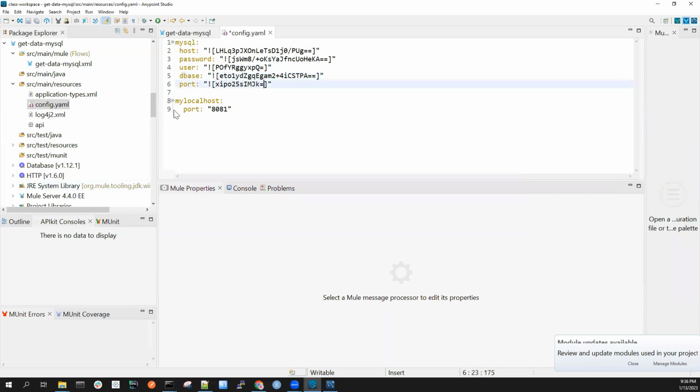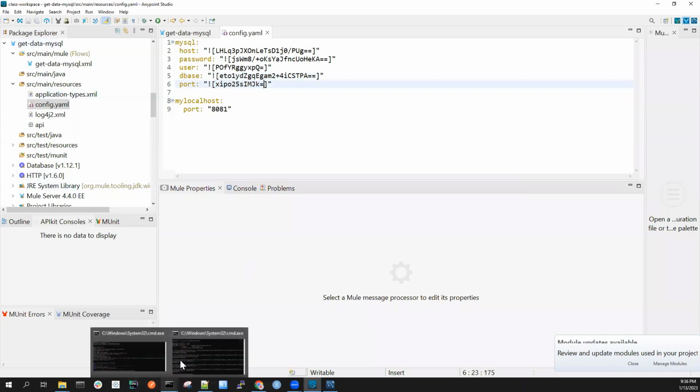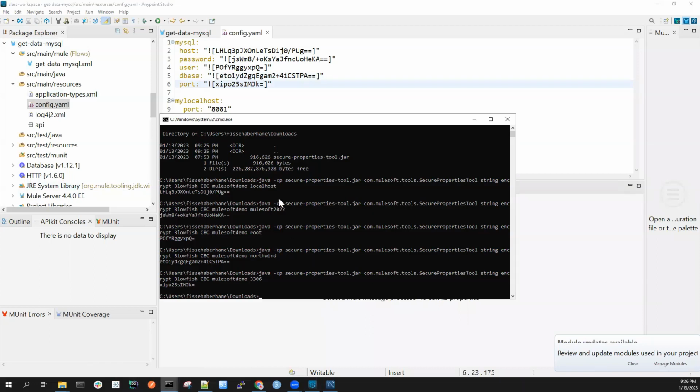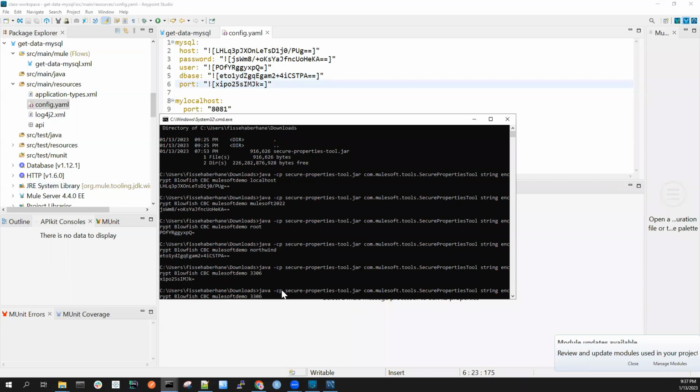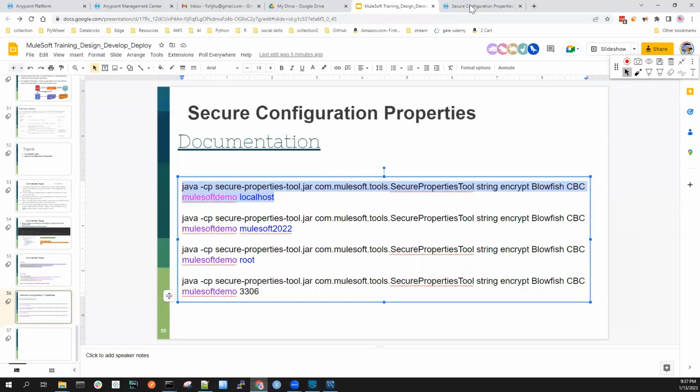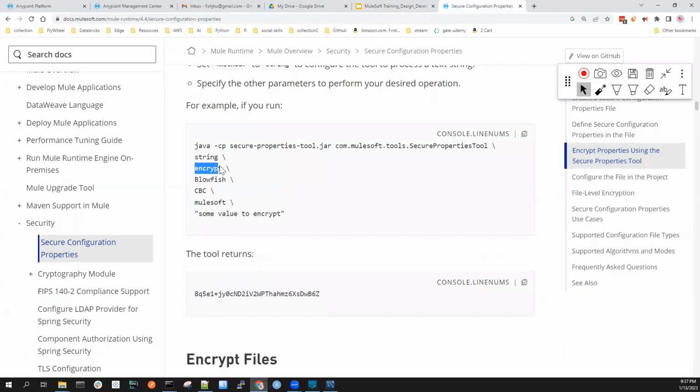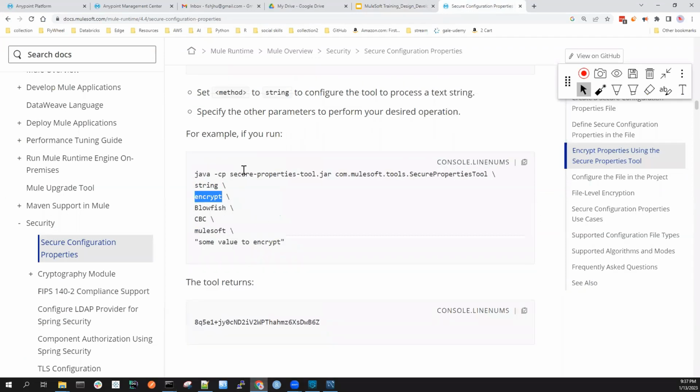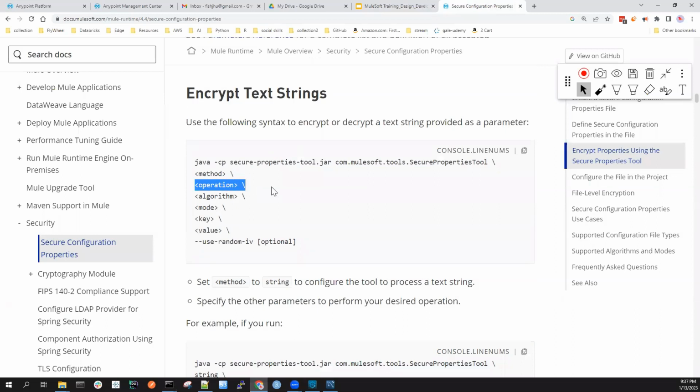Okay. So as you can see, we have encrypted our credentials. You can also test it. You can also decrypt if you want. So this one, for example, has given us this value, right? Let's copy it and decrypt it and see if it gives us 3306. So what we do in that case is in the operation, we change this one, the encrypt, to decrypt. This operation has two values, either encrypt or decrypt.